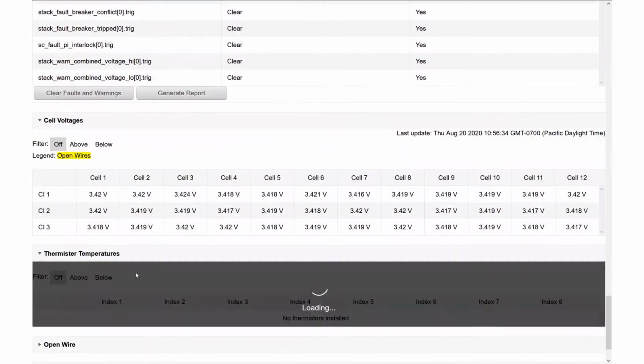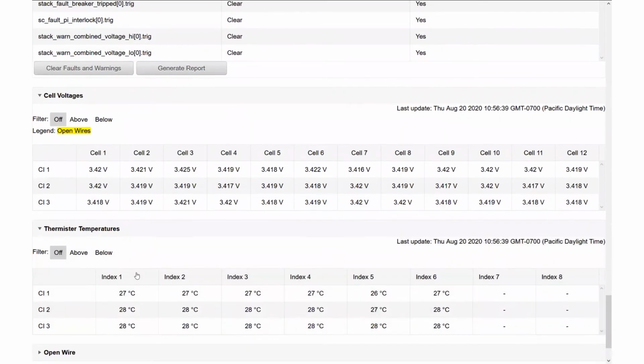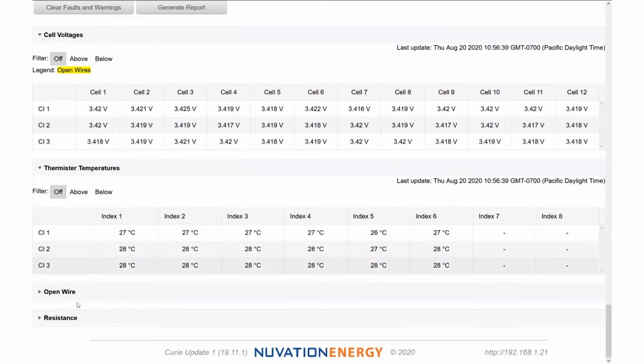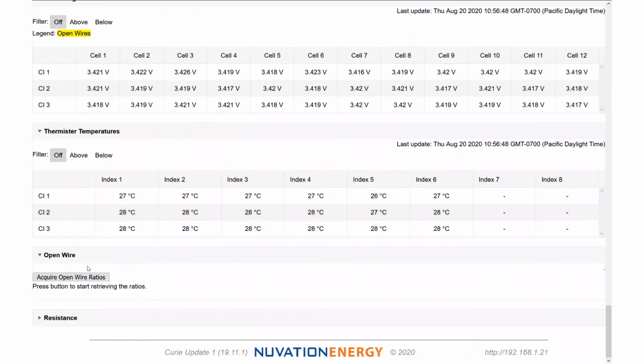This shows our thermistor temperatures, and this picks off all the temperature readings of the thermistors in the system. We also have the ability to do open wire detection. It's a currently operating system, so I'm not going to acquire it at the moment. And then we can also show per cell resistance measurements. So those are all the different details that are available.